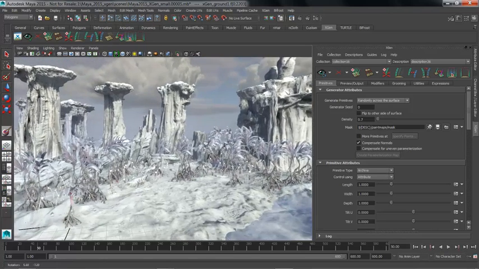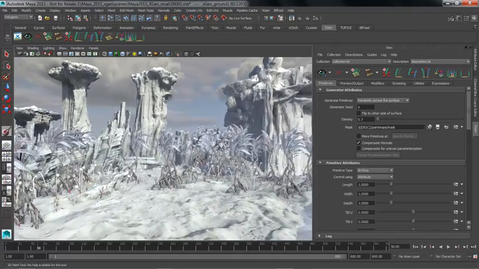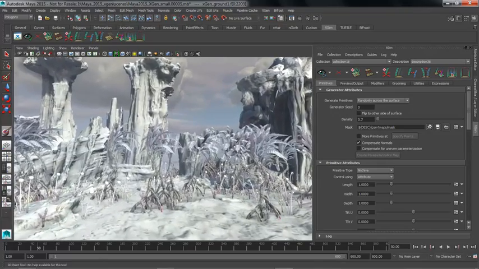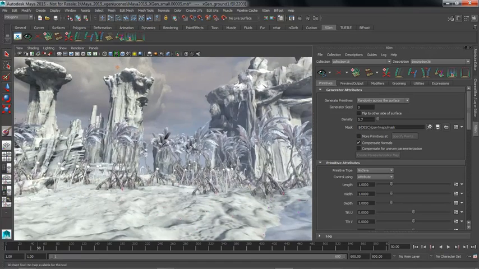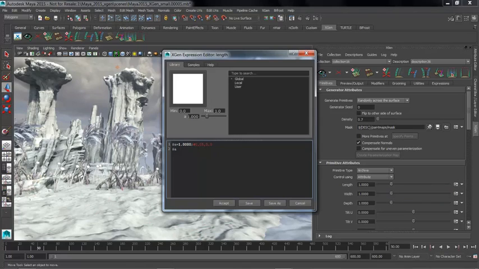So the last thing we want to do is modify a few of these trees in length. And this is something, again, that's very easy to do with XGen because we have the massive control of its expression system. So we're just going to look at this length slider and add a multiplier on top of it. So we'll jump into the expression for that. We're going to take the output of the ramp, and I'm just going to multiply this times a random generator. So we'll just do rand 0.2 to 2, and we'll go ahead and accept that.